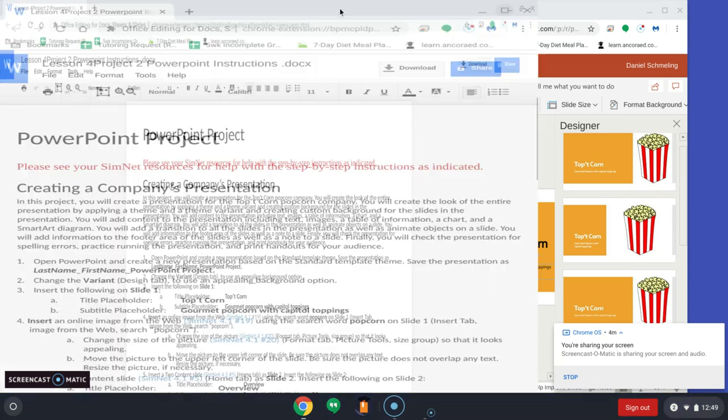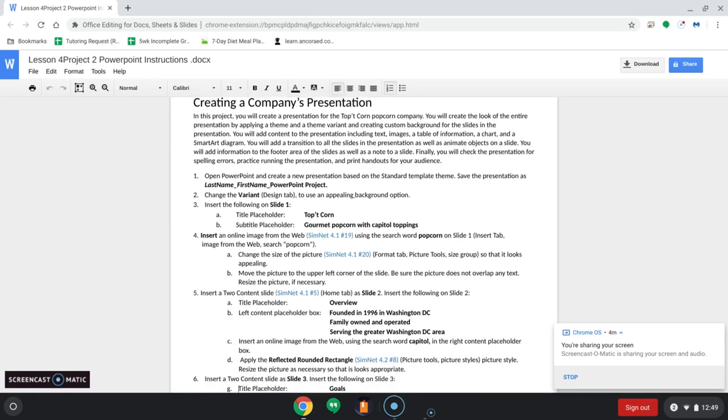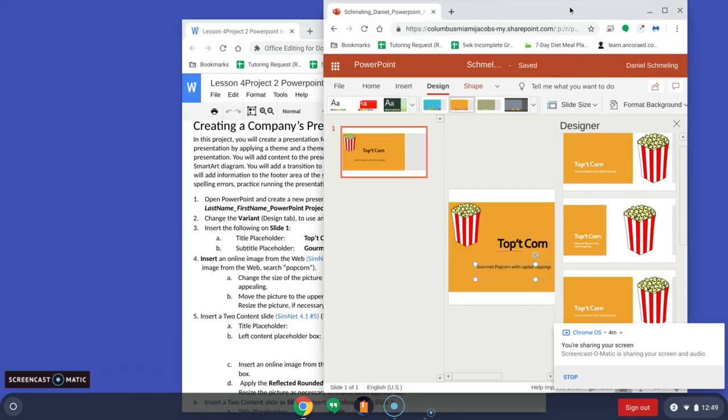Okay, I think it says, I'm using the down arrow to scroll through this. I've resized the picture as necessary. It does not overlap. Insert a two content slide. All right, so it tells you to use the home tab, the new slide option, and insert it. So there's different ways you can insert a content slide or a slide.